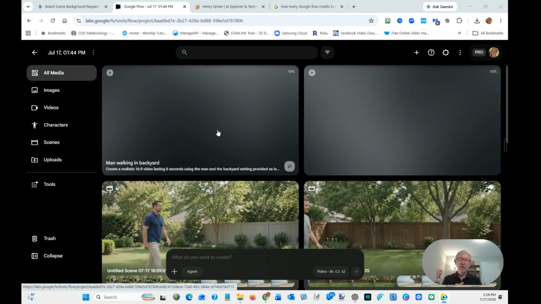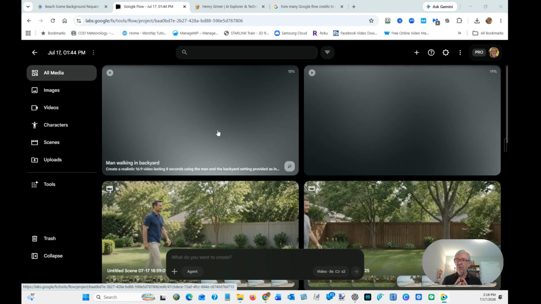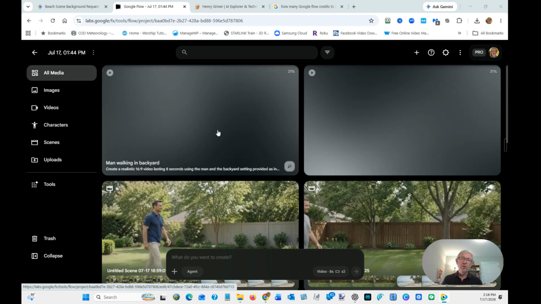I started using that terminology and found out that in the Flow Google world, they're called ingredients.